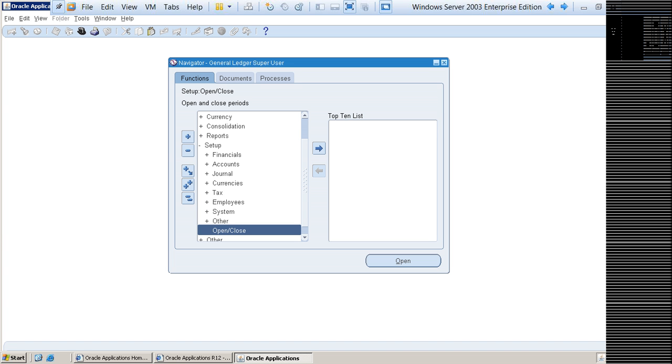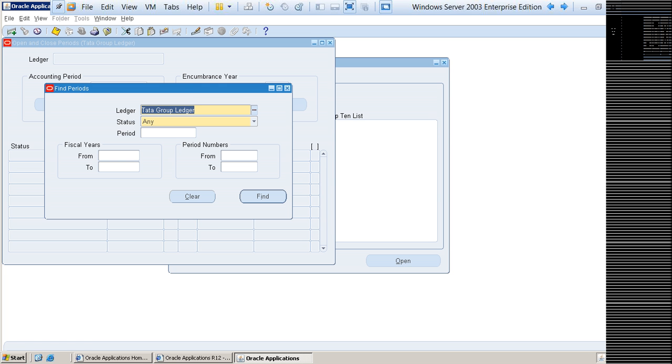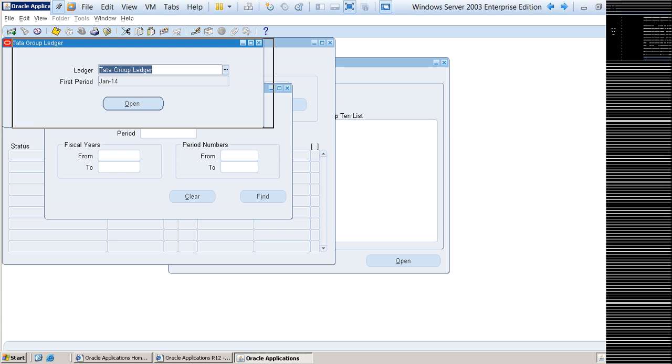While creating, we created 12. But while entering, you are not allowed to enter data for all the 12 periods. Or as such, in any of the periods you are not allowed to enter. What you require to do is, you need to open a period. How to open the period, we'll try to understand. I'll go to setup, open, close. I say fine.